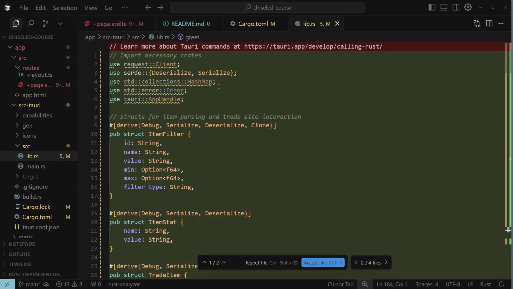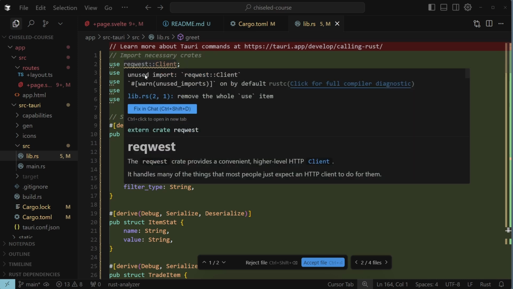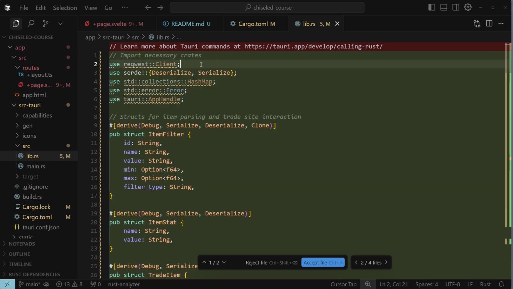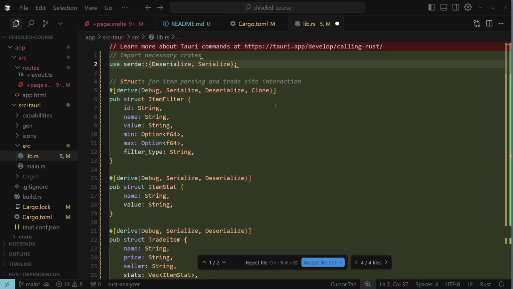And now let's take a look at our Rust backend. So we've got some more squiggles. If we hover over that, it says unused import. Imports and dependencies are something that current models kind of struggle with. So if our editor is saying we don't need these, I'm just going to delete them.